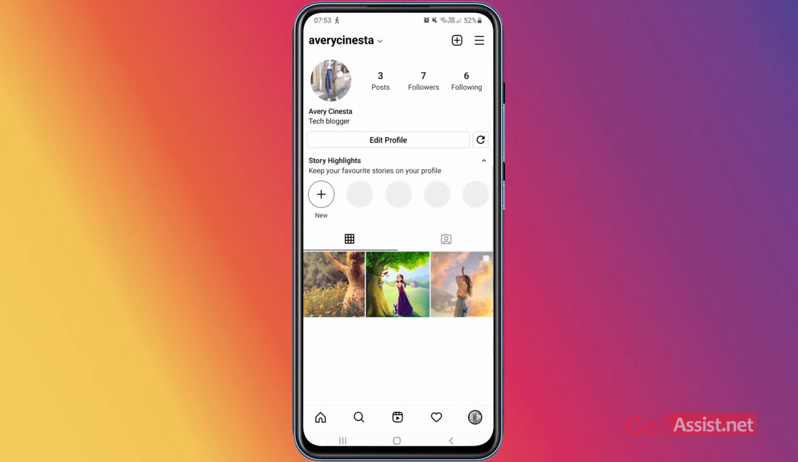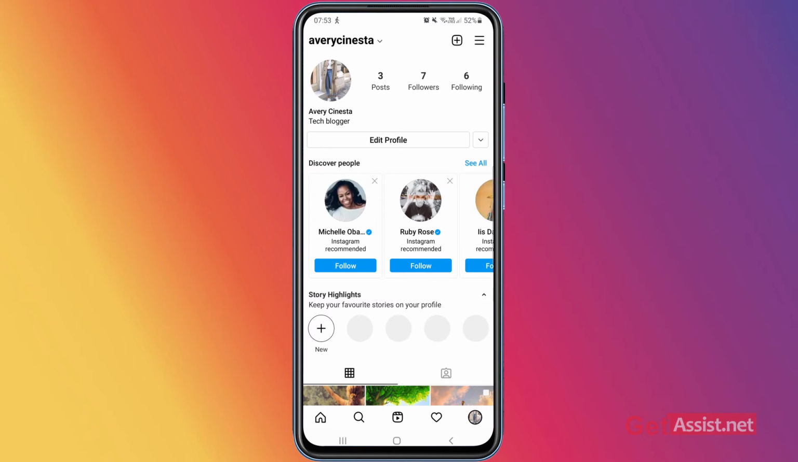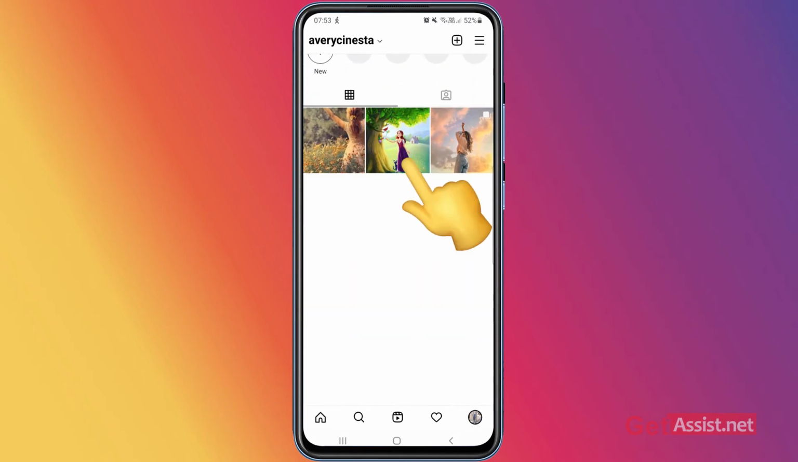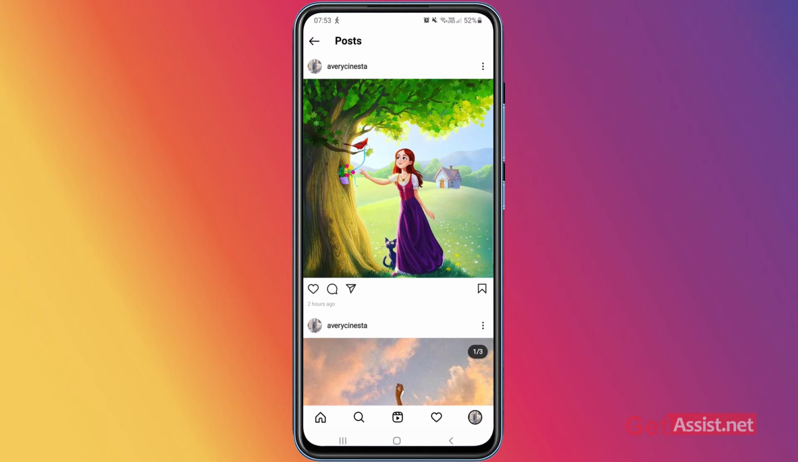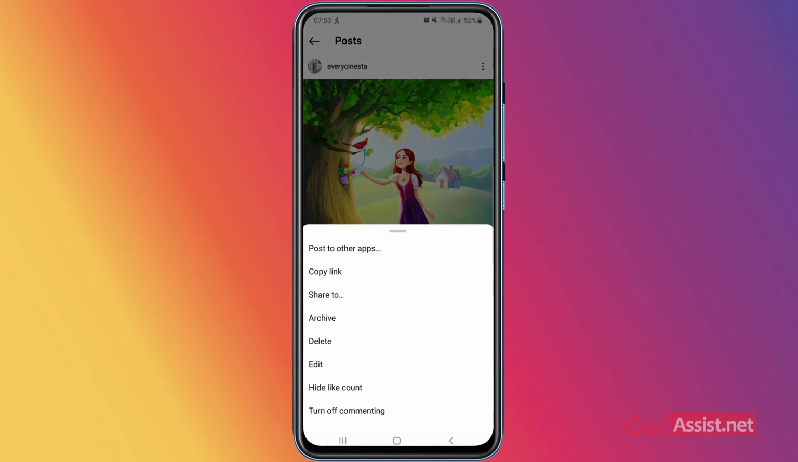Now to archive a photo, you have to look for a photo and open it. For example, this is the one I want to archive. Now you have to tap the menu icon, the three dots at the top right, and here you will get the option to archive this photo.